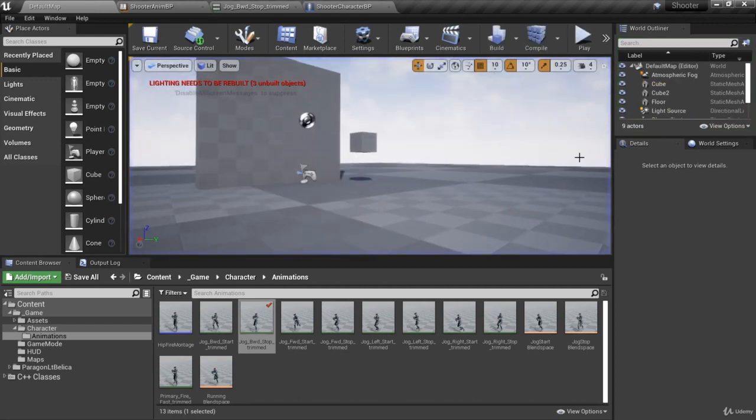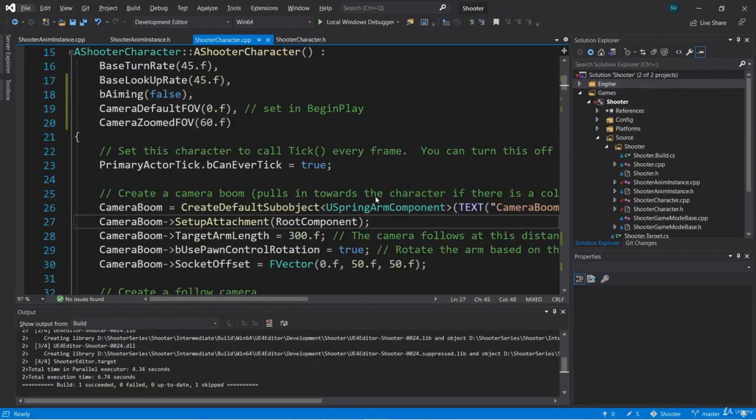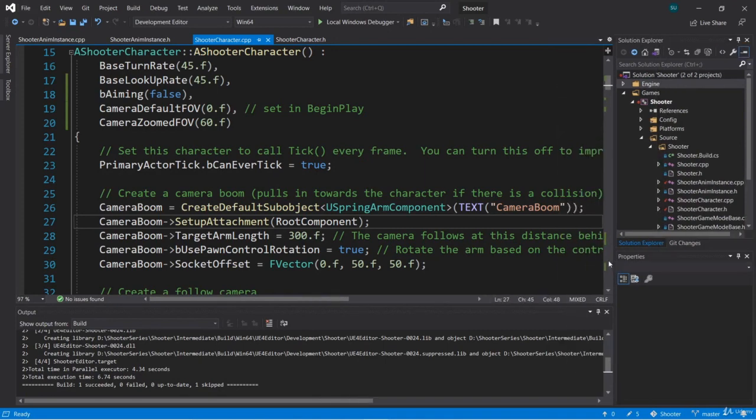So let's go back into our code. And here in the constructor for our shooter character, we can change these a bit. I'm going to change our camera boom target arm length to about 180, maybe 200. Let's go with 180 for now. And for socket offset for the Z, I'm going to pull this up a little bit more. I'm going to put this to, say, 70.